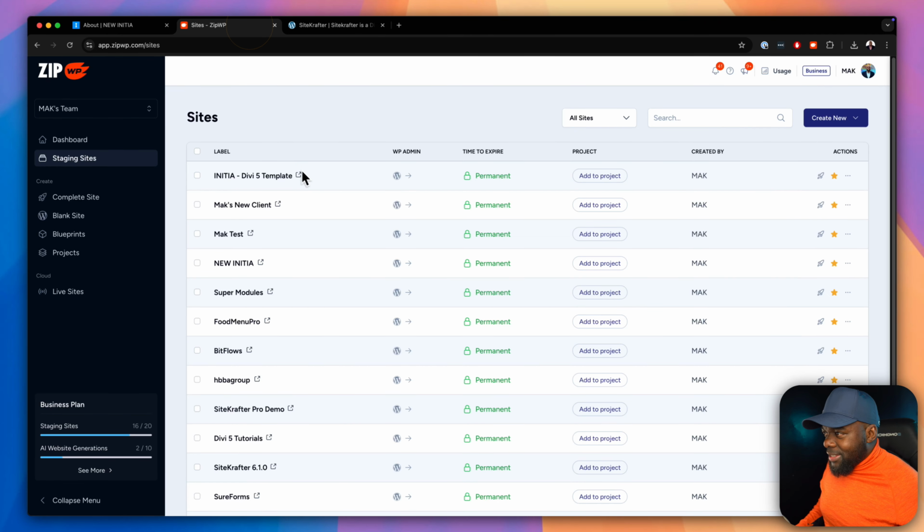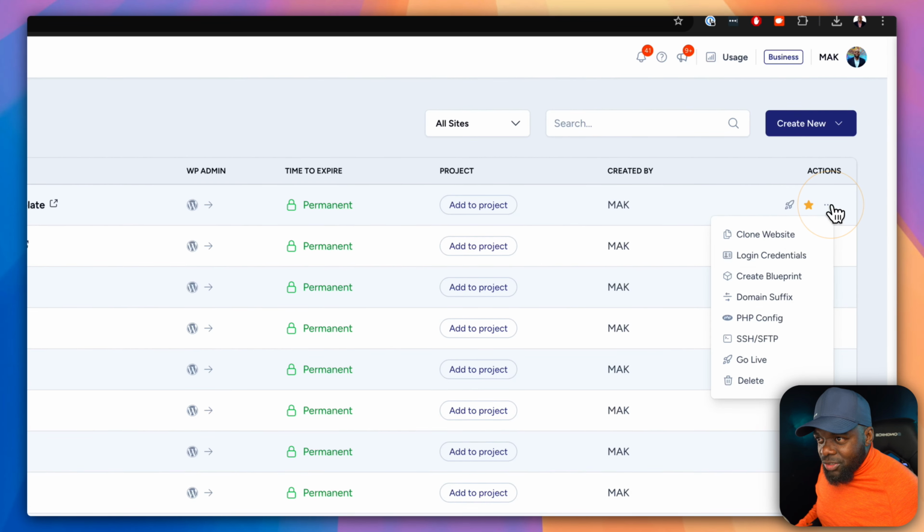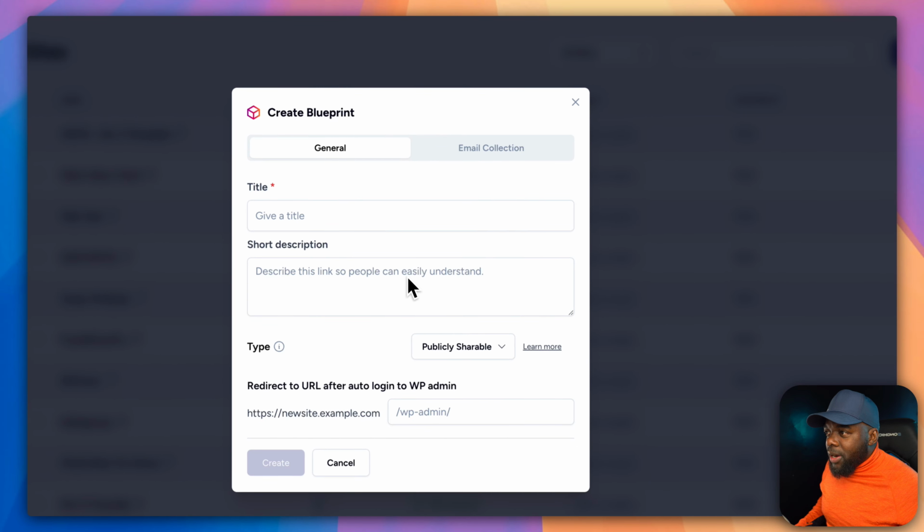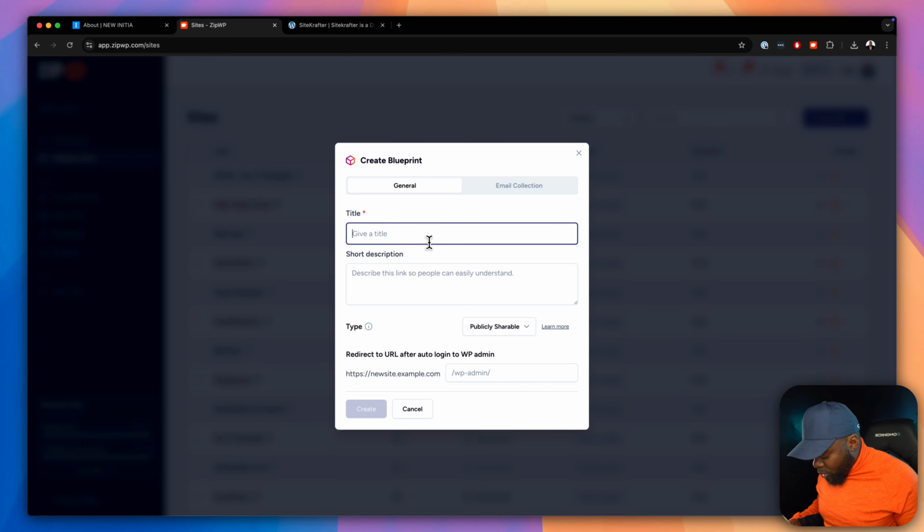Once you've done that, and let's say this is your website, what you do is you head over here to your actions. You click on the three little dots and you want to go ahead and create a blueprint. Now, this is very, very important. You click on create blueprint, and this is where you want to give this a title. So I'm going to call this Initia template. And let's call this Divi 5 template.